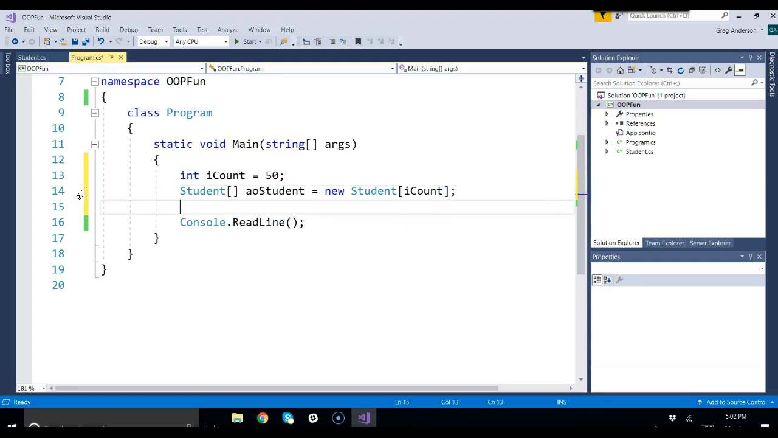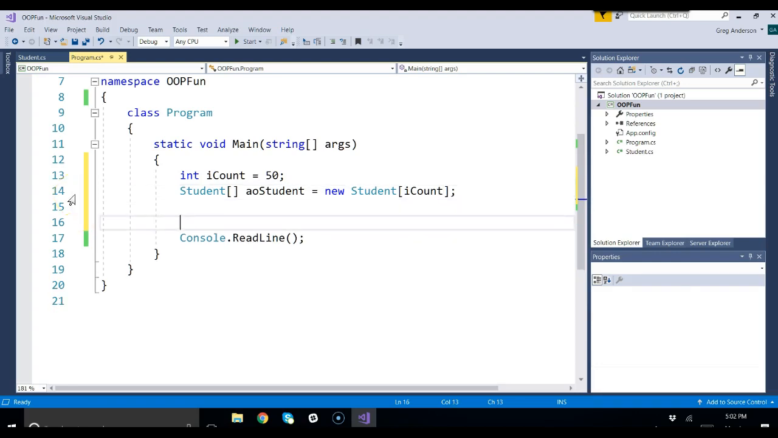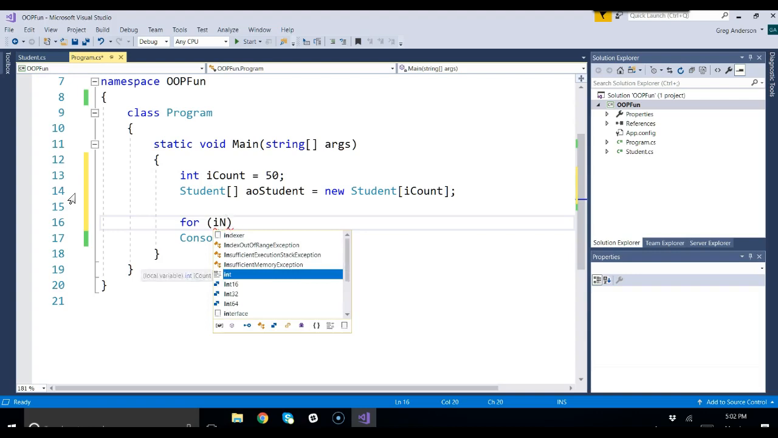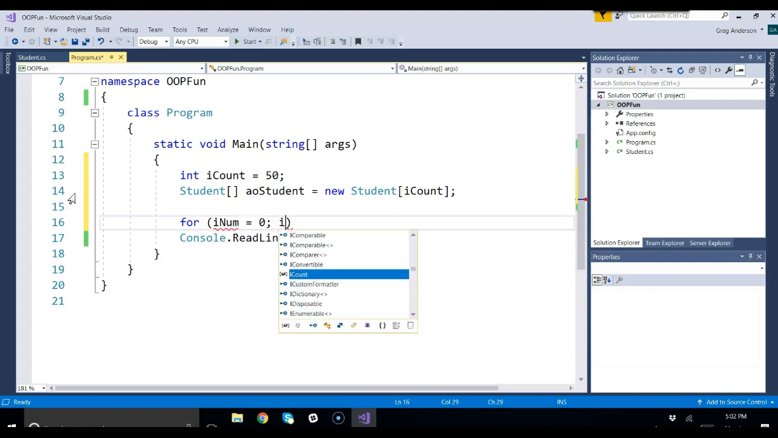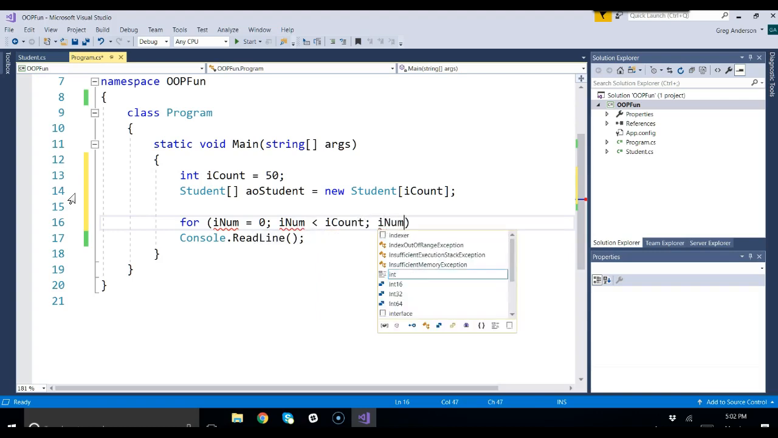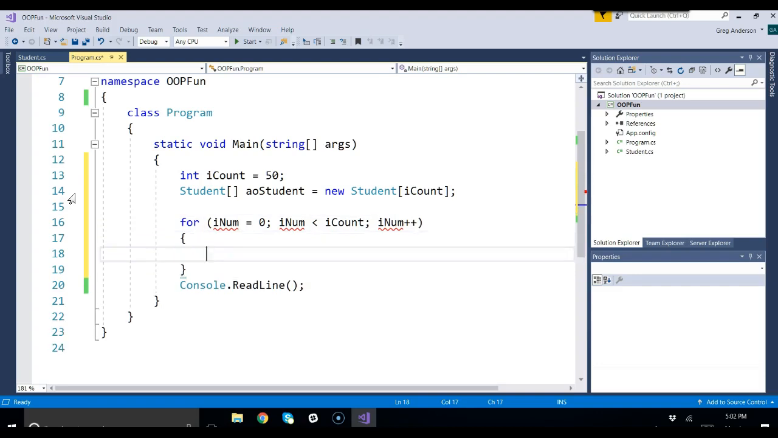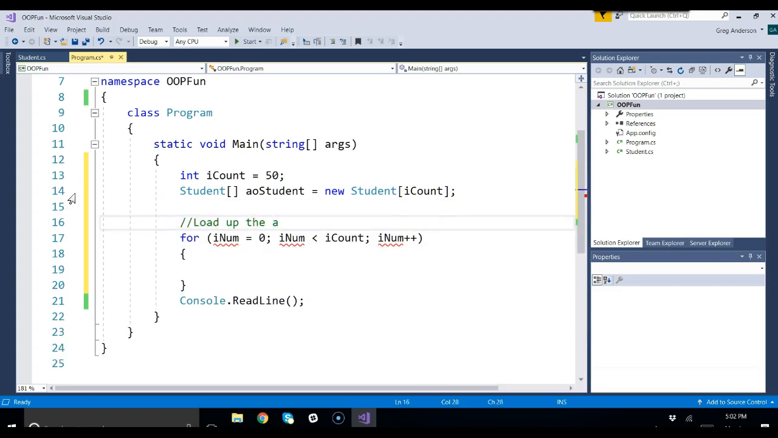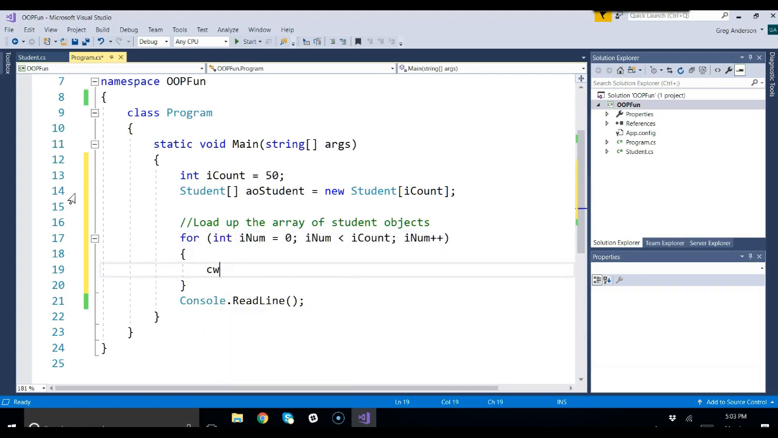That's the variable, right? And then let's create another variable, or we can actually do it in the loop, for iNum equals 0. As long as iNum is less than iCount, we're going to go ahead and increment iNum. This loop will load up the array of student objects. I have to create the variable, or declare the variable iNum, so we'll say int iNum. Now we can do a console.write line and say enter student name.